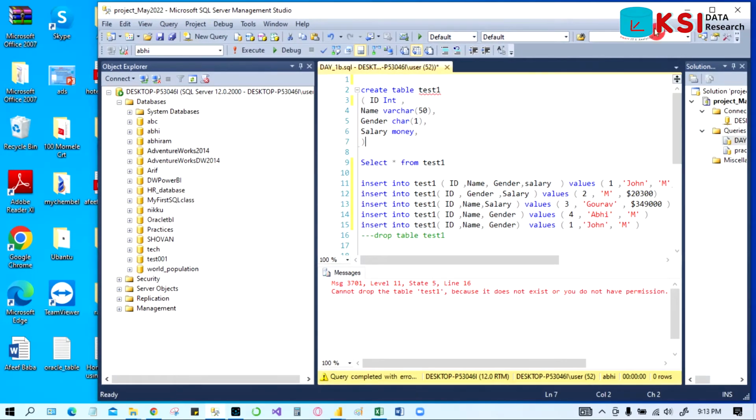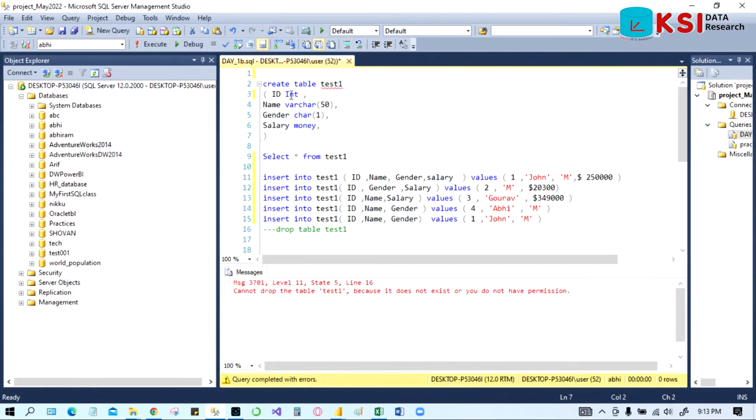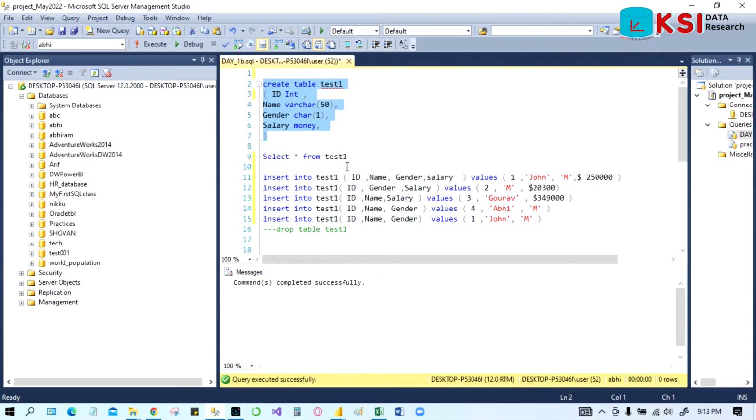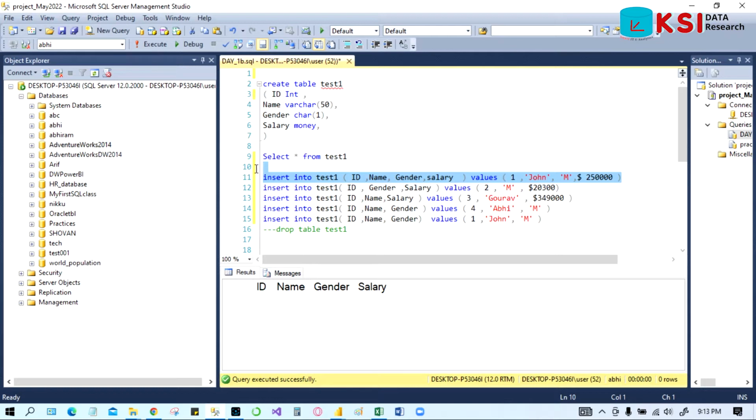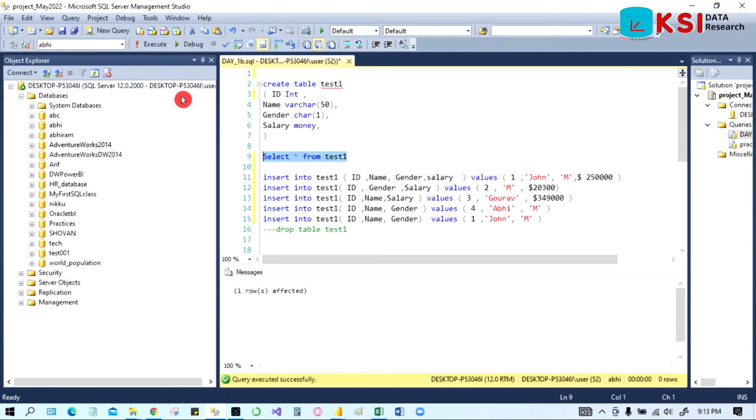So here is the SQL Server. I'm going to create a first table, this test table. Execute. I just created the table, and if I select all from test, I now have 4 columns: ID, name, gender and salary. If I insert some data over here, you'll see one row affected, and you can see the data: ID, name, gender and salary.